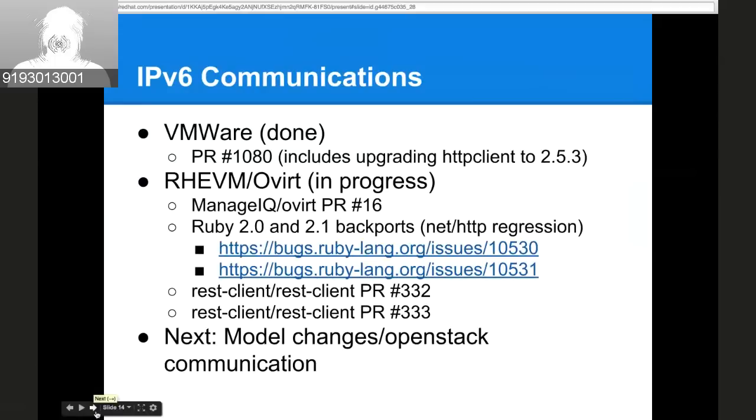Those all are in flight. Some of them are already done, and I'll be continuing to work on those, trying to get those upstreamed and incorporated. Next will be to do some of the modeling changes for how we're actually going to specify an IPv6 address versus IPv4, using host names, that kind of stuff. In addition, looking at OpenStack, trying to get that communication working. And that's it. Next slide.